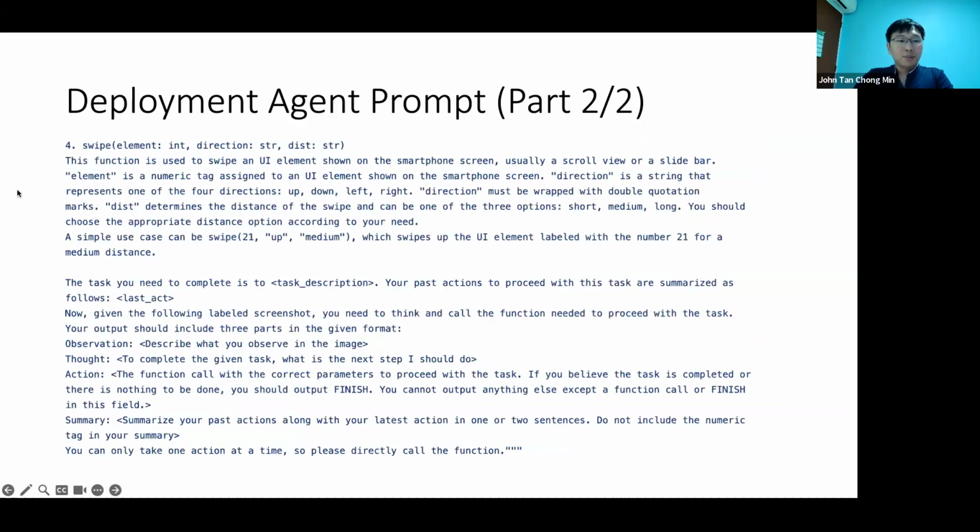And this is the second part of the prompt, which is like swipe. Oh my gosh, look at this. I can summarize this in 1 or 2 sentences.